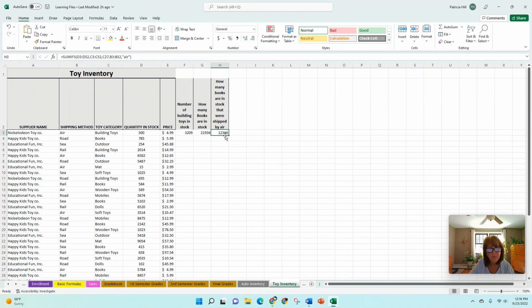So according to this formula, there are 12,366 books shipped by air. Let's change the data in cell B4 from road to air. And watch what happens to my formula in cell H3 when I hit enter. It updates. All right, let's do one more.